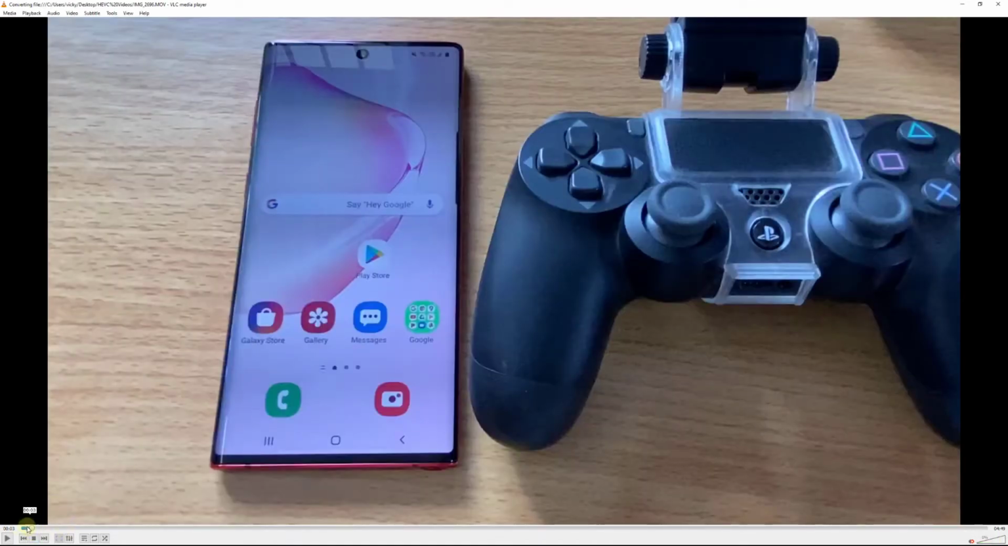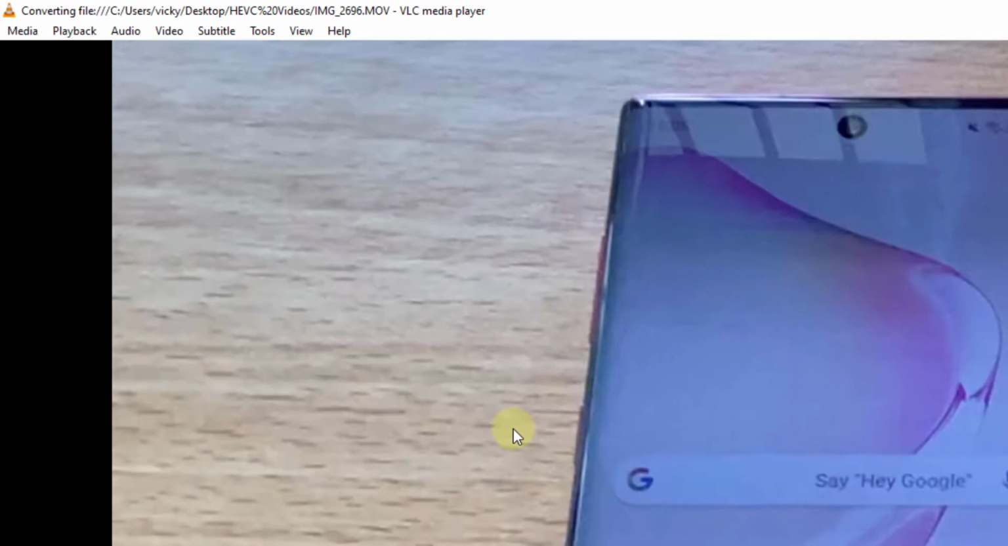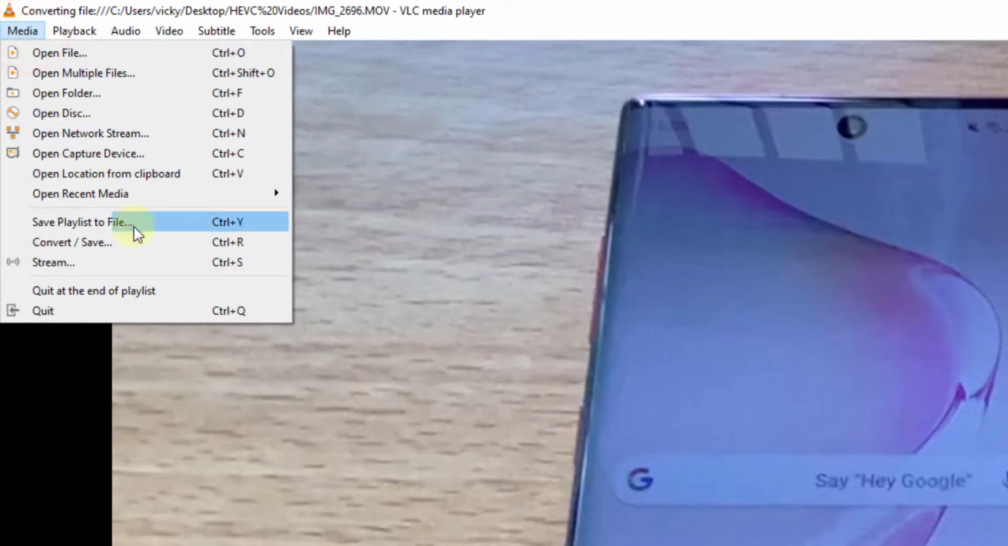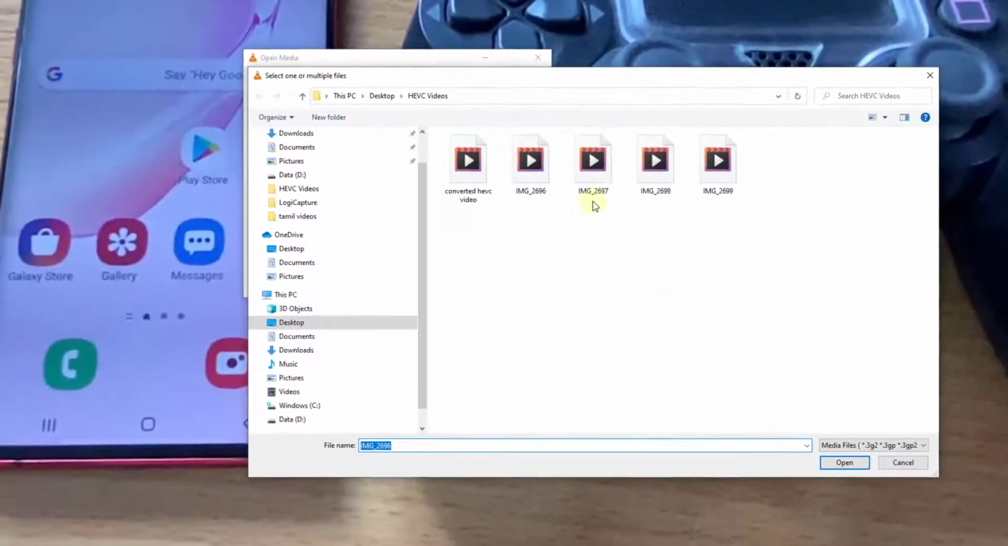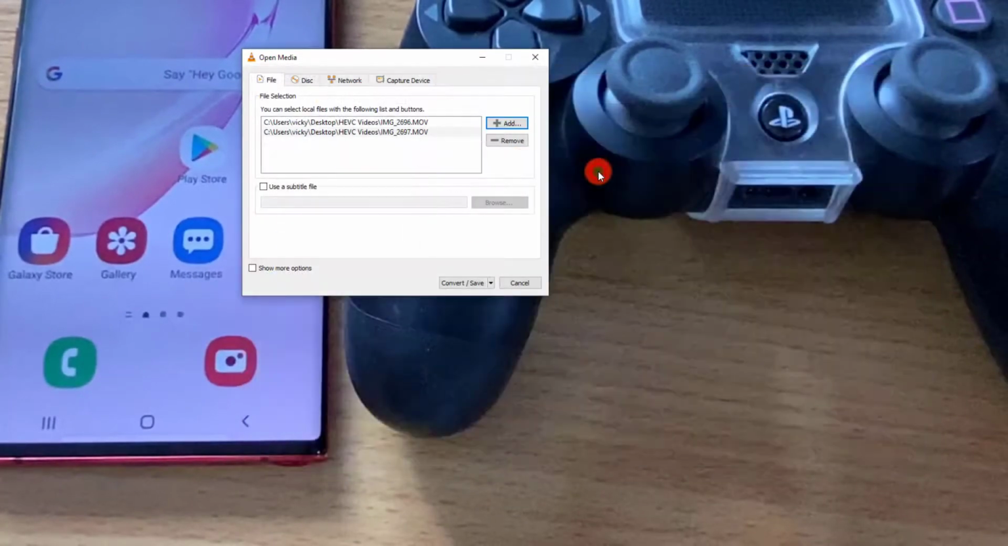So my video has started converting, so I need to wait for some time. You can even add multiple files. Click on Media, open this Convert and Save, then Add files. The second one I'm going to add, so automatically it will start the conversion. If you don't want it, you can click on remove.